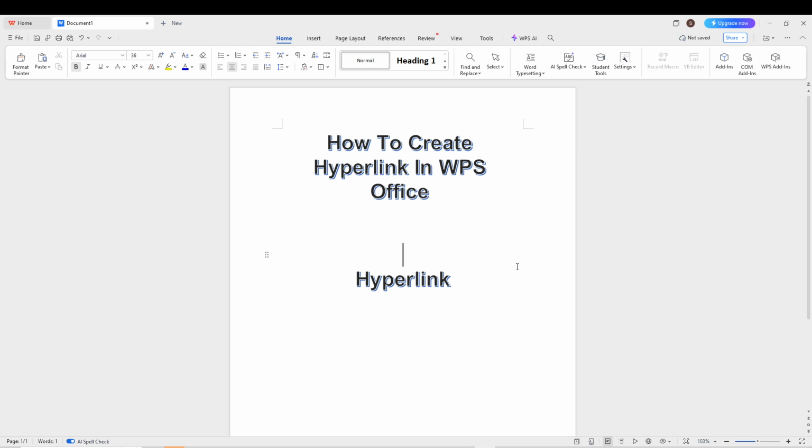To get started, open your document in WPS Office and type the text that you want to turn into a hyperlink. This can be a word, a phrase, or even a full sentence, depending on how you want the link to appear in your document. Once the text is in place, select it using your mouse or your keyboard. Make sure the correct text is highlighted before moving to the next step.